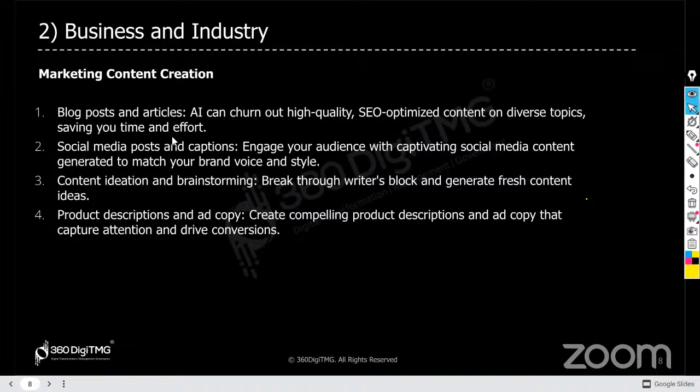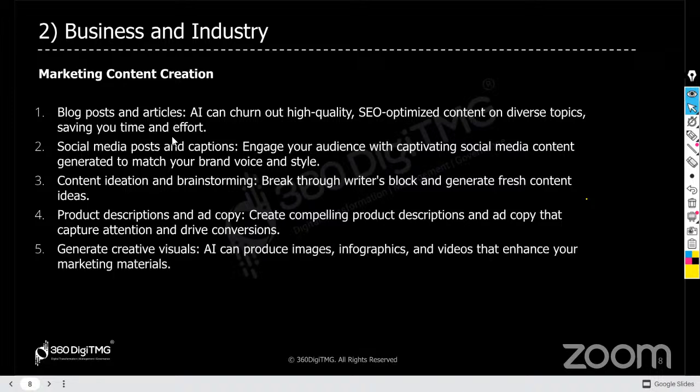Product descriptions and ad copies. When you're selling a product, what happens? You want your descriptions and ads to be attention grabbing. AI assists in crafting compelling product descriptions and delivering them effectively. And you have something called creating visuals. AI can also produce images, as we have seen, and even videos, which enhance your marketing materials. So generative AI is like helping you to write and create for business purposes, making marketing tasks more manageable and effective.